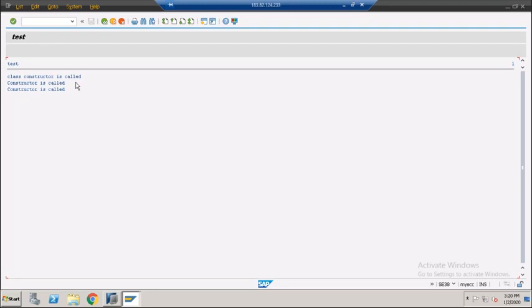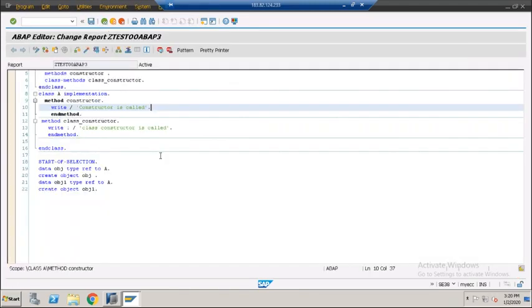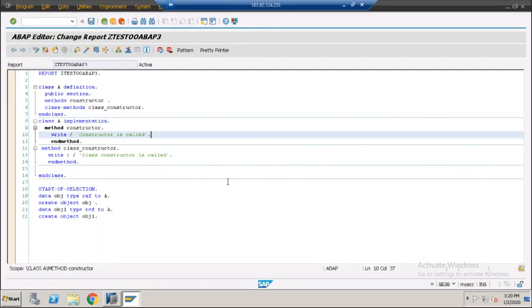Class constructor is like a static method. Whenever a class is loaded for the first time, that time class constructor is called. Because class loaded for the first time means you need not create an object. Even if you access any attribute or any method of the class, that also counts as the class being loaded for the first time and the class constructor is called. So is it clear about constructor and class constructor? Any questions?